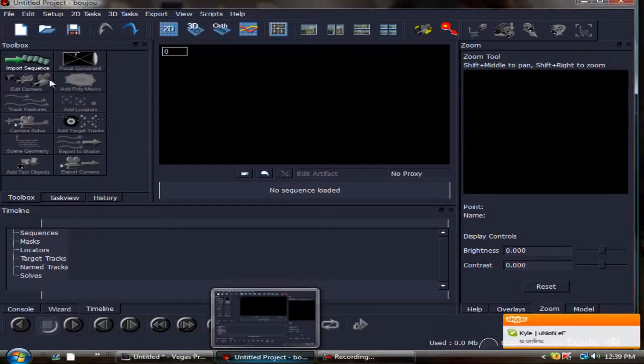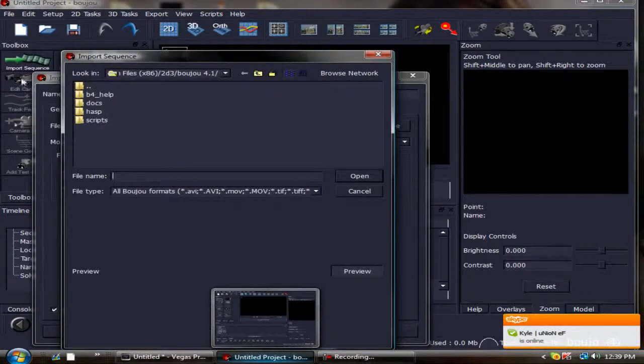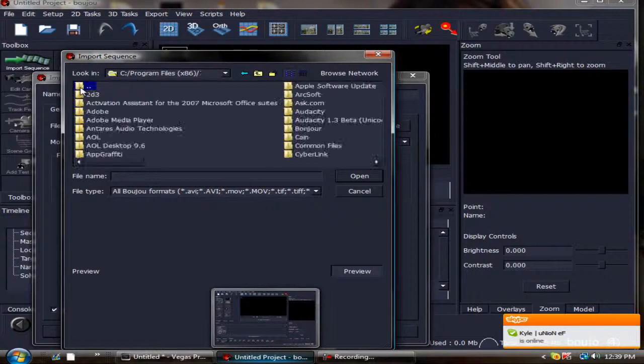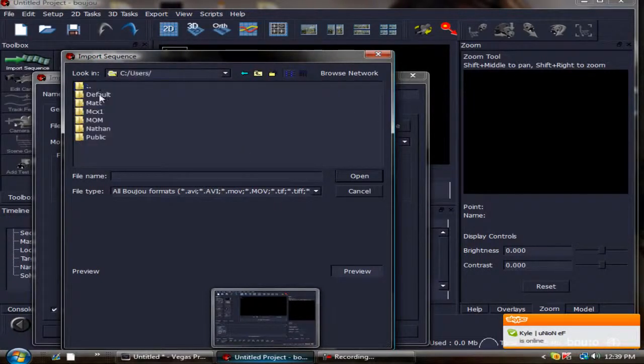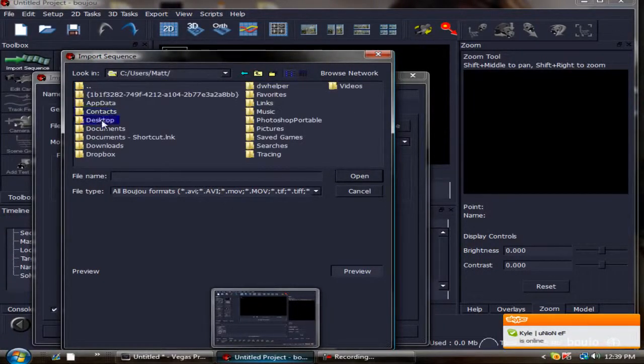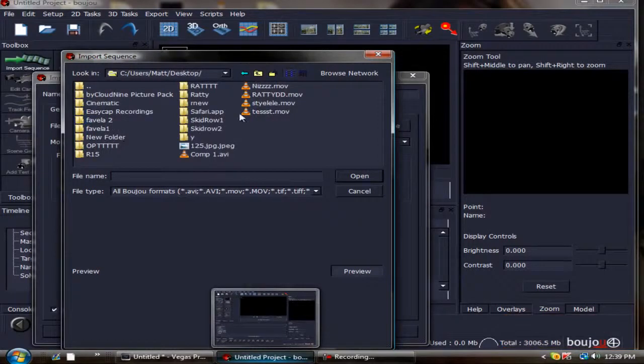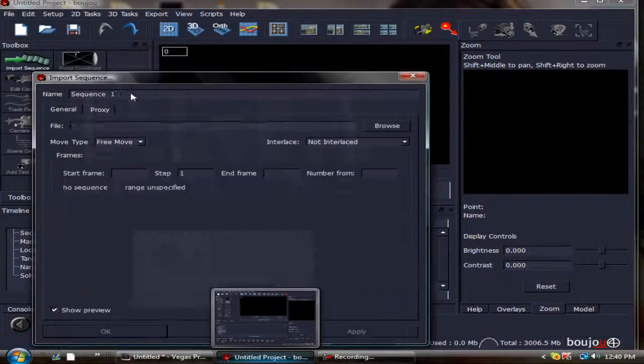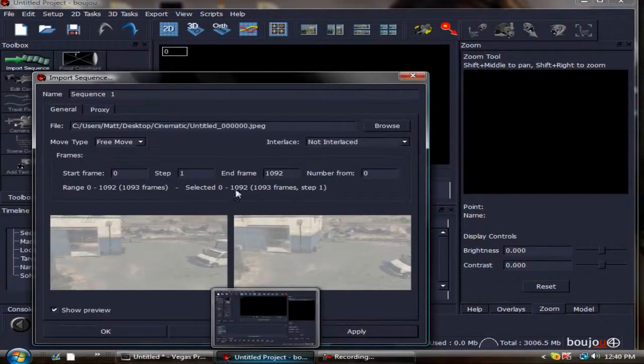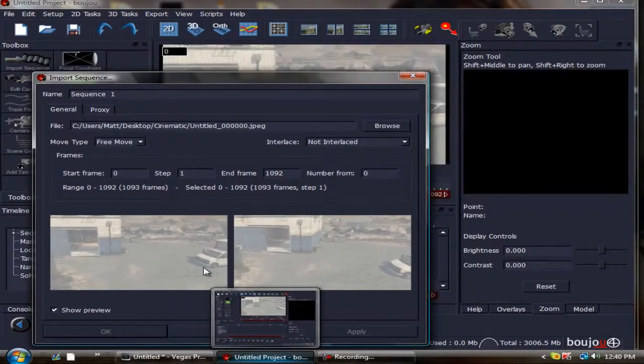I can't remember. But anyways, what you want to do is go over here and import sequence. You want to go over till you find your users. You want to click your account name, desktop. That's where I have mine saved. Then you want to go to cinematic. That's what my folder's name is. You want to open the first picture, the 0000, all the 01. You want to hit apply.